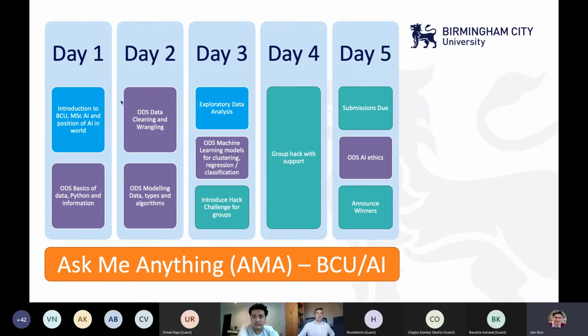So today, day 1, we're going to be doing our introduction to BCU, the MSc AI in more detail, and I say about the position of AI in the world, and thinking about AI, but how can we use AI for good? And this is a common theme that we're going to be going through for the whole course.